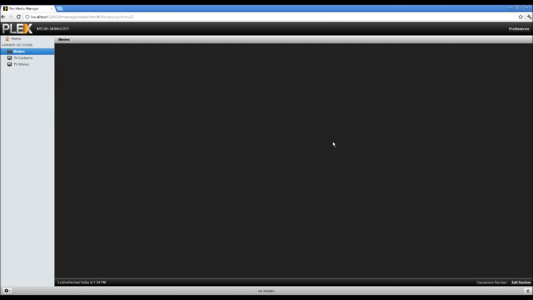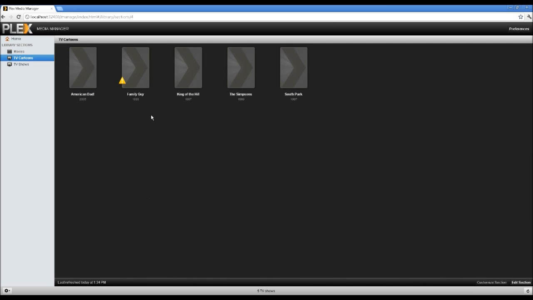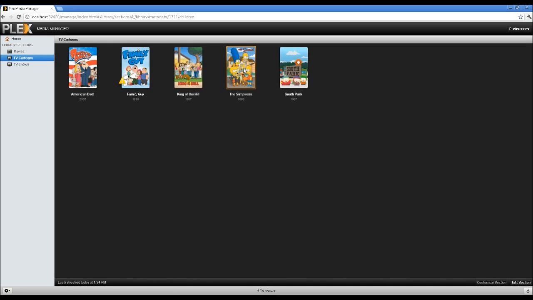When you put new media into folders, it will automatically recognise it and put it in the software. So it's quite easy to use. It takes a few seconds to load up every so often.